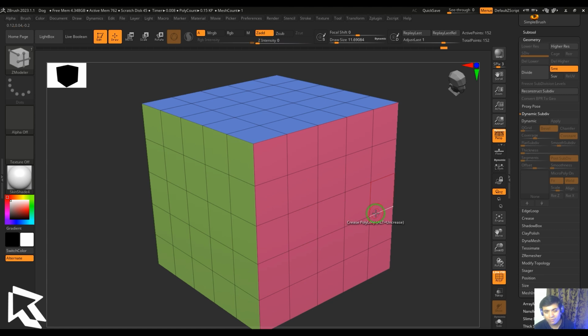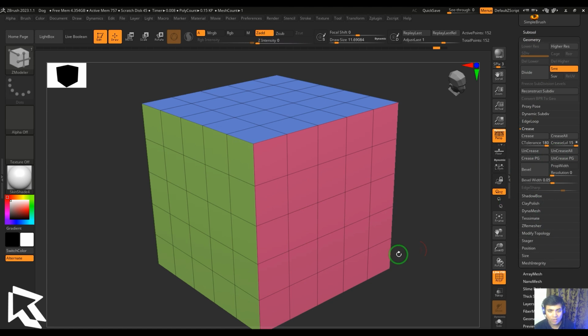So I can crease and uncrease with the same tool. If not, you can also go to the crease section and then say uncrease all. That will also uncrease your creased edges.